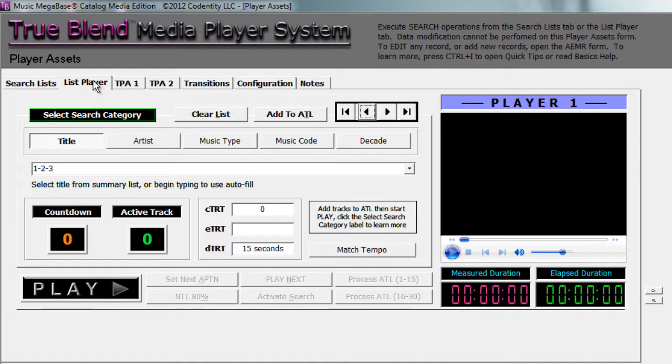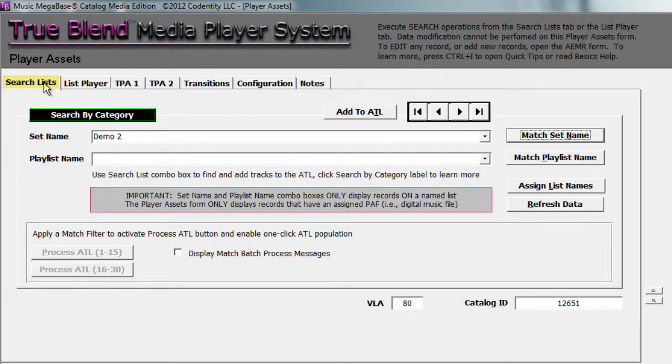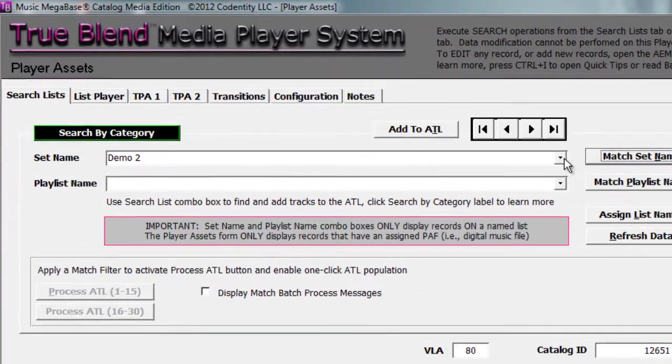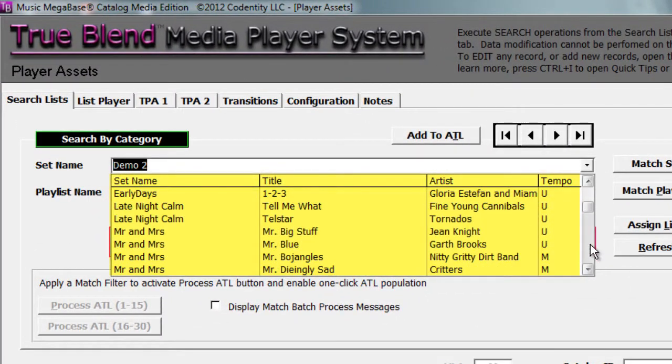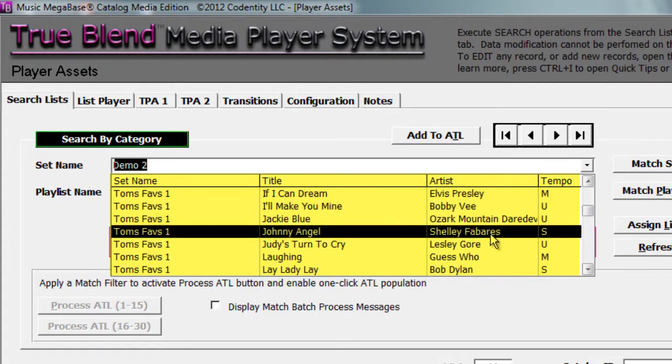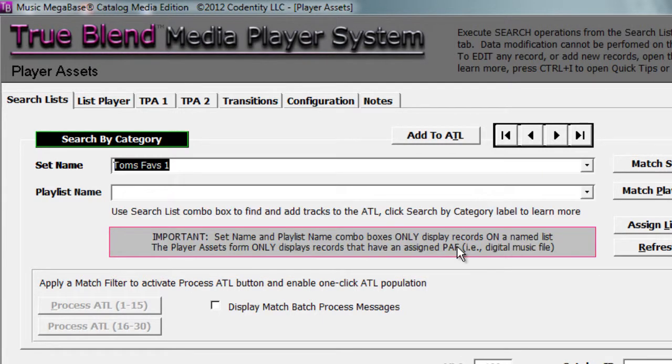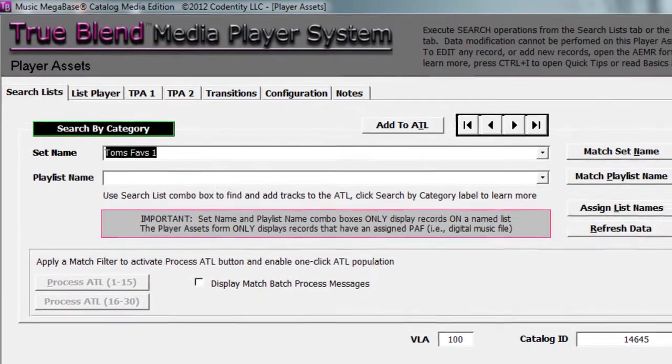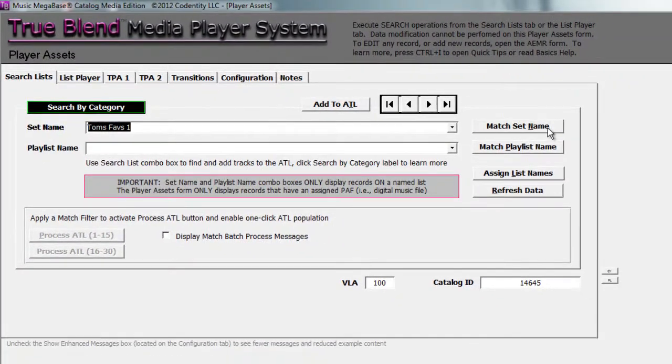There are a lot of ways to do it. You can do direct entry. You can search from one of the combo boxes. You can use filtering. You can browse. Let's go ahead and use something I think is very handy. It's using a pre-named set. I will click the Search List tab here. And now in the Set Name box, I'm going to drop down, and I'm going to search for a pre-built set called Tom's Faves 1. I'll select any track. And now if I apply a filter, up here I can do it with Match Set Name.